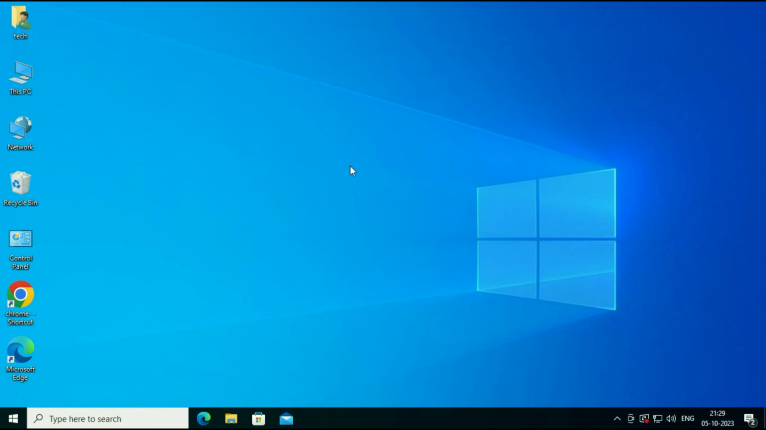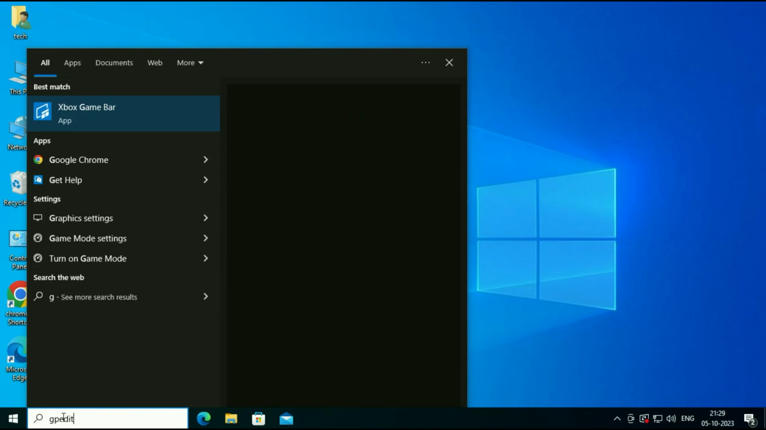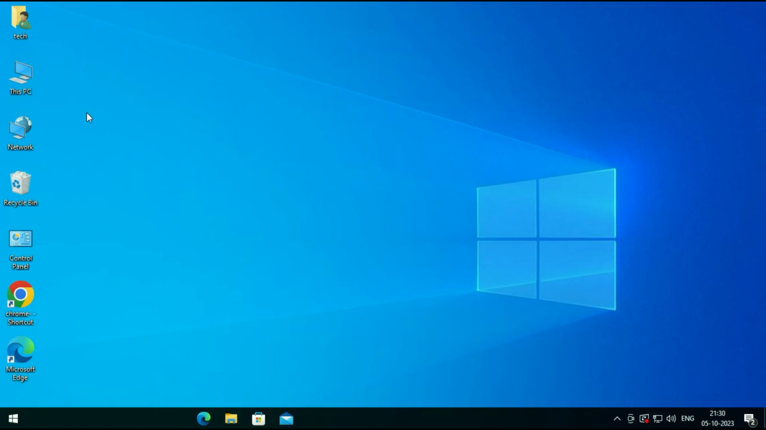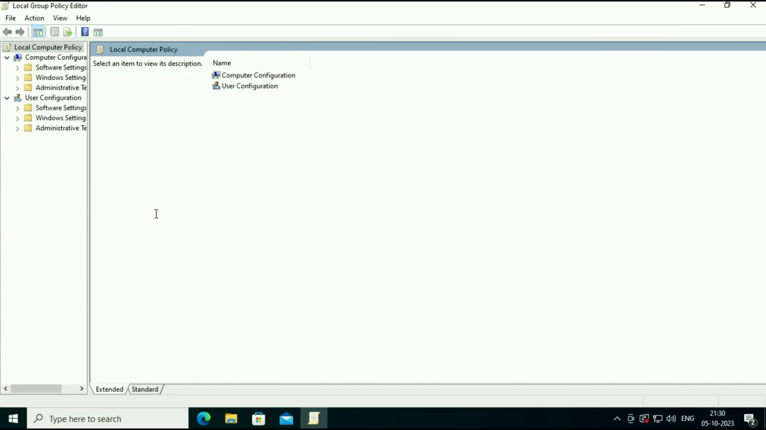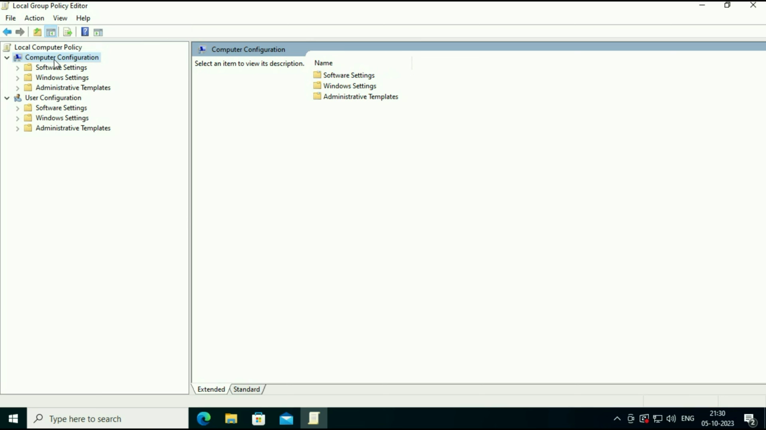Now move on to our next method. If you are still getting the same issue, click on your Windows icon and type gpedit. Then click on this option, Edit Group Policy. Now on the left side, click on the first option, Computer Configuration. Now select this option, Administrative Templates, expand this option.